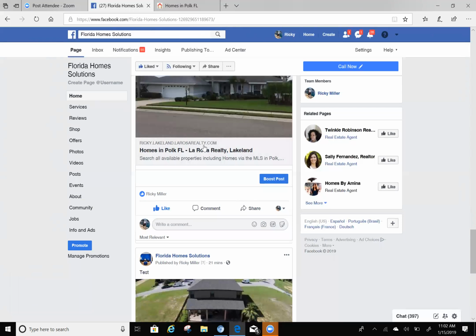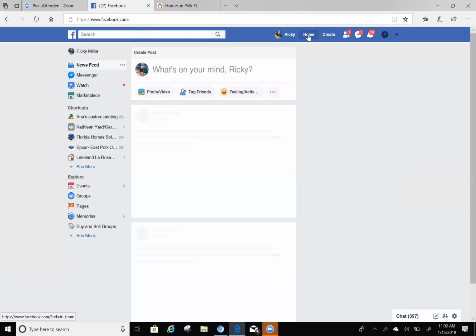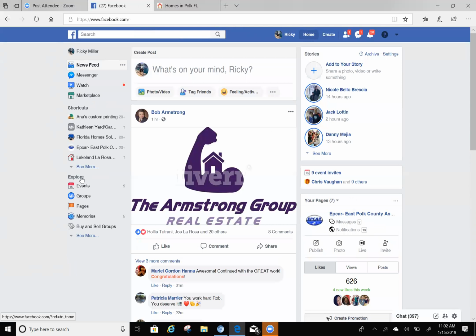So what you're going to do is join groups. You have to join groups from your personal page, all right? So what do I mean by join groups? Let's go back to our home page, to my personal Facebook page. On the left-hand corner, see where it says Explore? If I go down, see where it says Buy and Sell Groups? I click on Buy and Sell Groups.